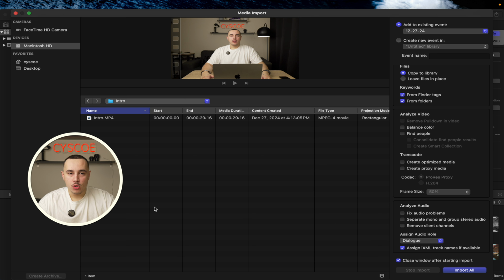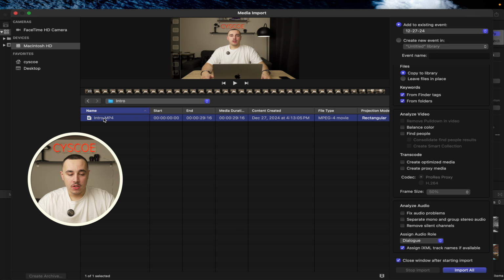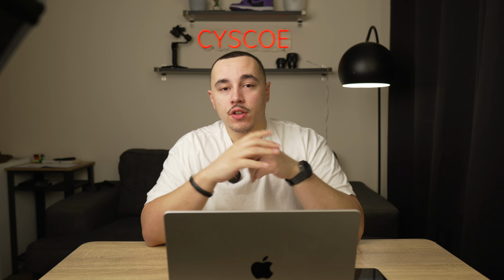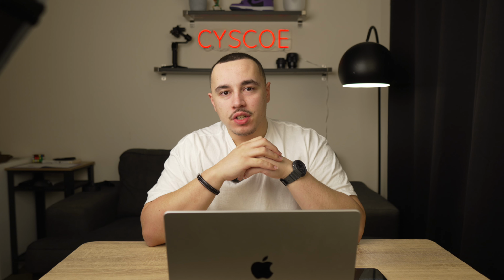So now you want to just make sure the media that you actually want to import is highlighted or selected, whether that be just one file on its own or an entire folder. And once you have it selected, you can select import selected, or in the case of having multiple files selected or highlighted, you can hit import all. Now, this is going to start the import process. So that's all there is to importing media into Final Cut Pro.